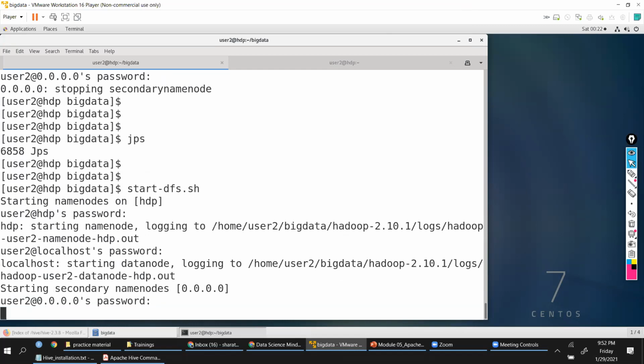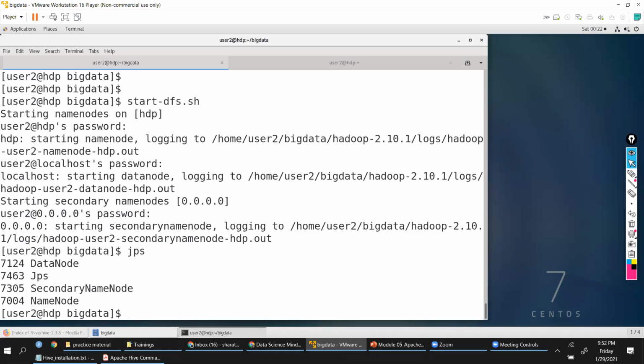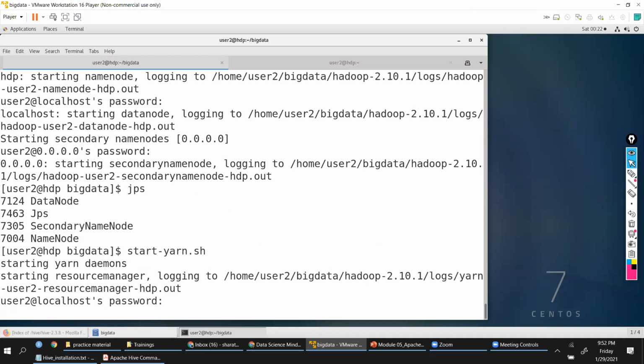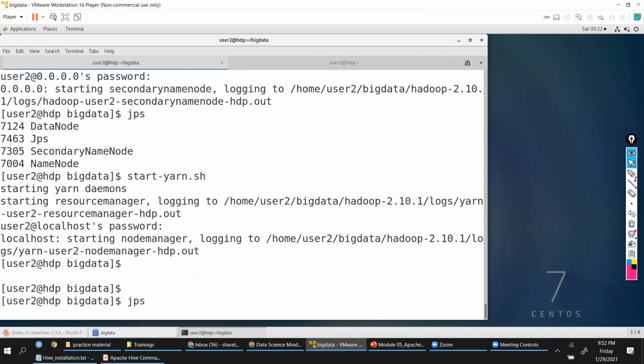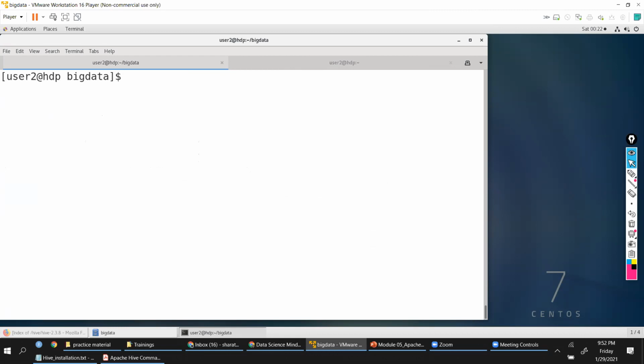Hopefully this time my name node and data nodes are also started gracefully. This time it started. Now I'll say start-yarn.sh and start yarn related node manager and resource manager. And I have 1, 2, 3, 4, 5. So all my services are up, and now I'm saying hive.